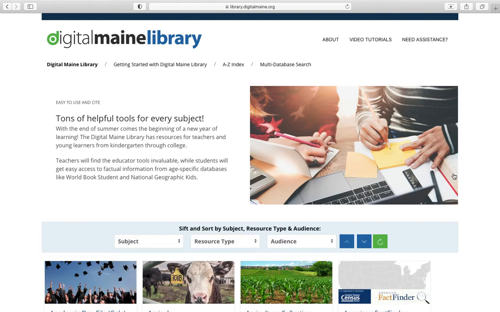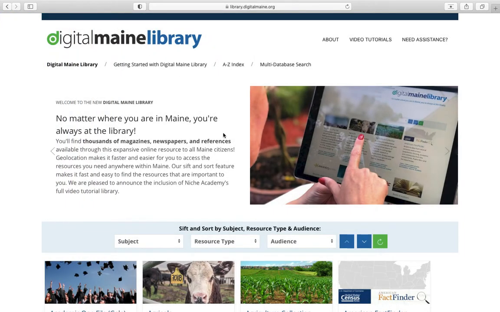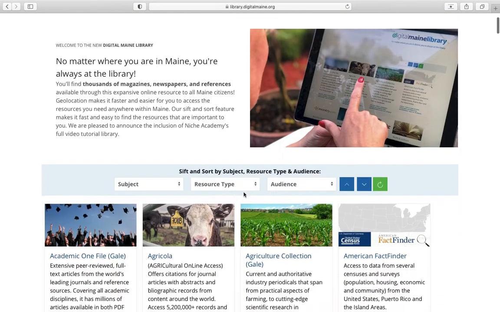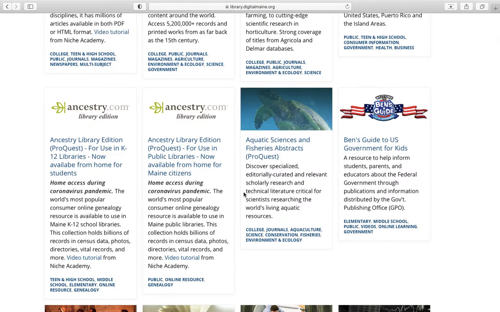From the Digital Maine Library homepage, you can open the A to Z index using the menu at the top of the screen and find Maine Memory Network under M. That index is right here. Alternatively, you can scroll through the illustrated list of databases on the homepage, which is also alphabetical, and access Maine Memory Network that way.